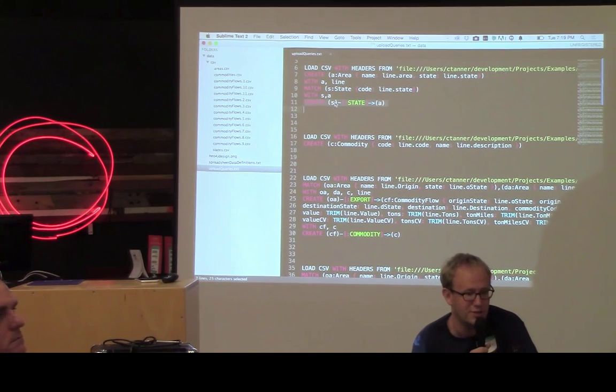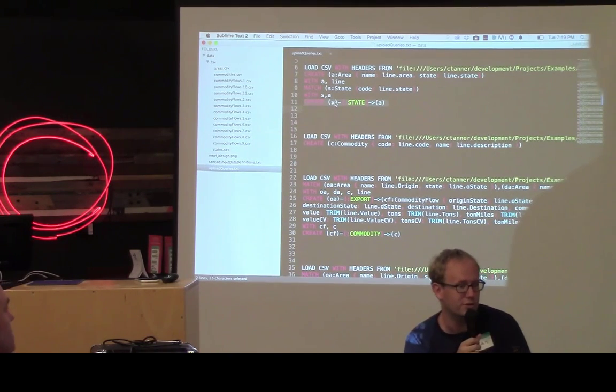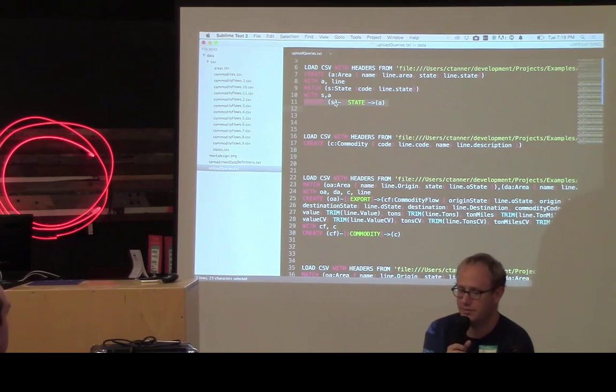You can use the Neo4j browser, which you'll see here with Tom Sawyer. You can also use a command line tool, which loads more efficiently without transactions. You can do hundreds of millions of rows in a few seconds. But this is a much easier way to express it.